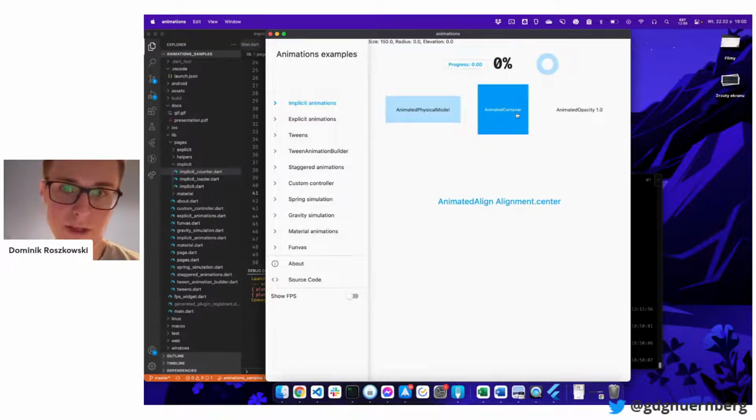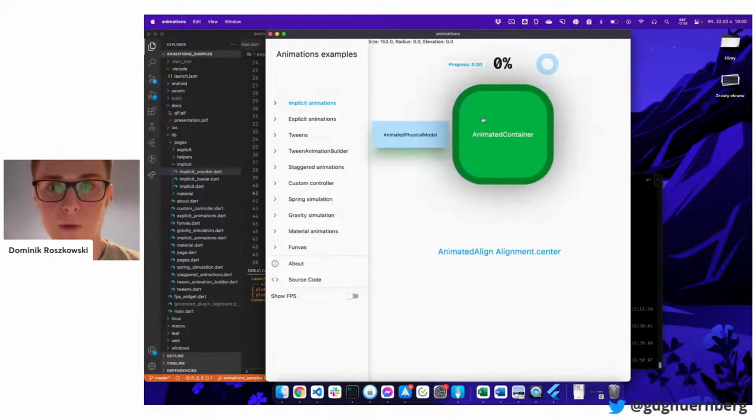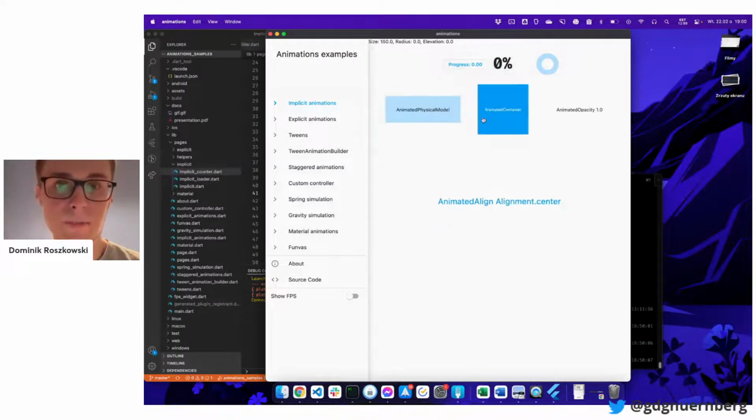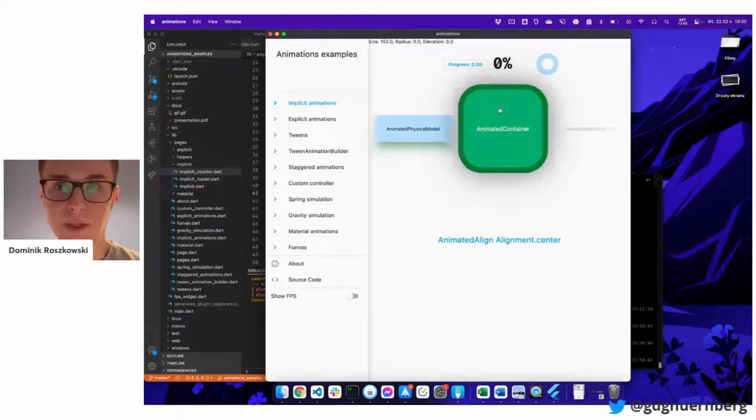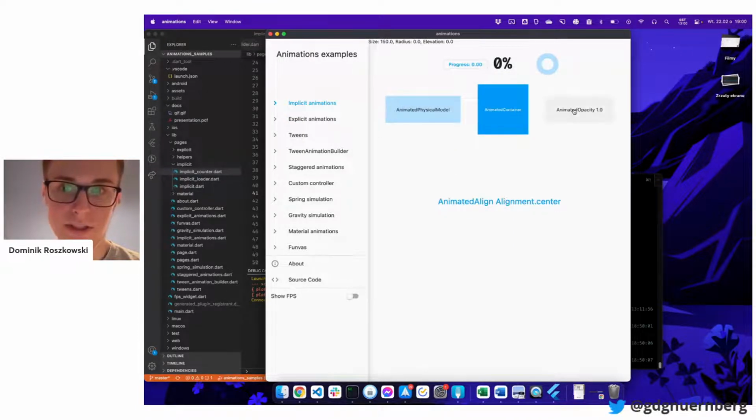So you have Container, which is just a box with some properties. And you can add the prefix Animated, and there is a variant of this that, whenever you change its properties and rebuild the widget, will just animate implicitly. And here you can see the opacity that changes, right?